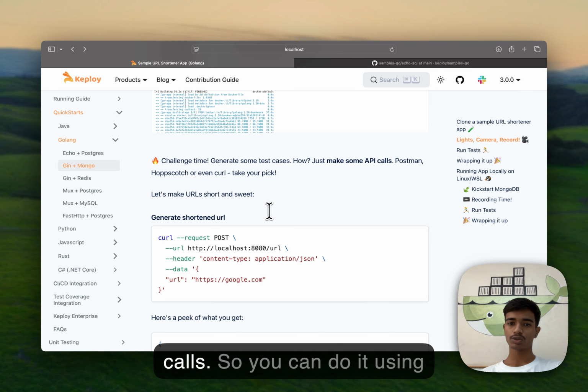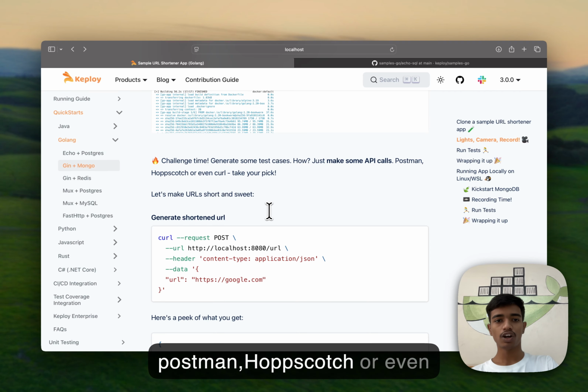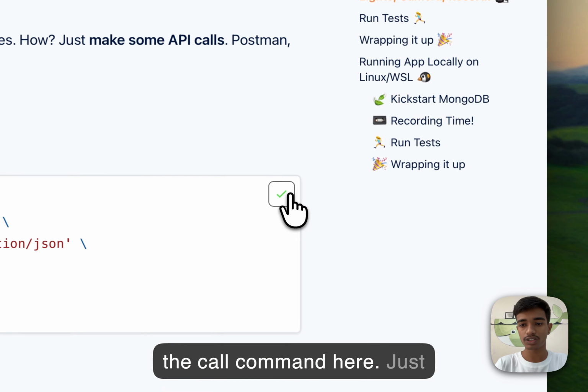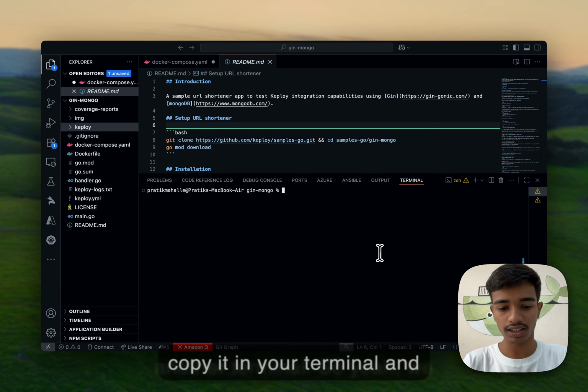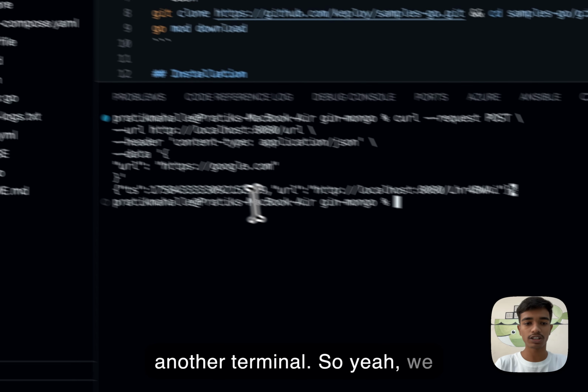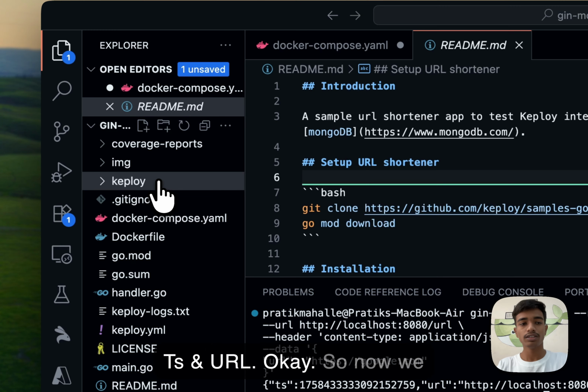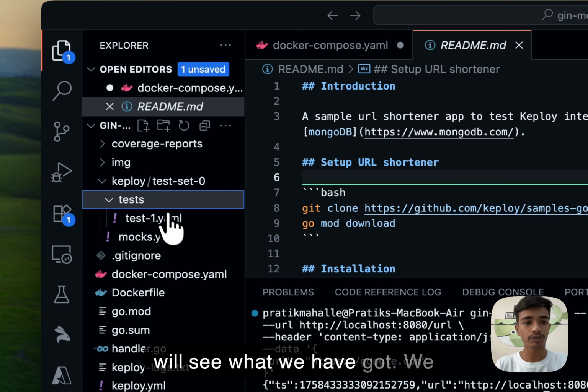make some API calls. You can do it using Postman, Hopscotch, or even curl. I will be using the curl command here. You just copy it into your terminal, in another terminal. So yeah, we have got something like this, the timestamp and URL. Okay, so now we will see what we have got.